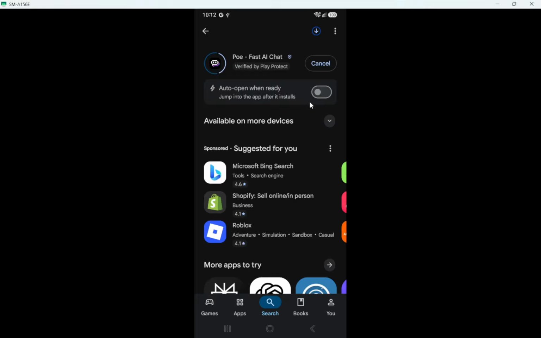Next, tap Install. The button sits on the right side of the app page, just under the app name and icon. Once you tap it, the button changes to show a progress indicator. You may see a small download bar or a percentage number as the app is being downloaded and installed.